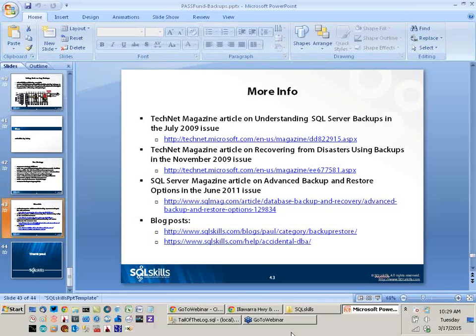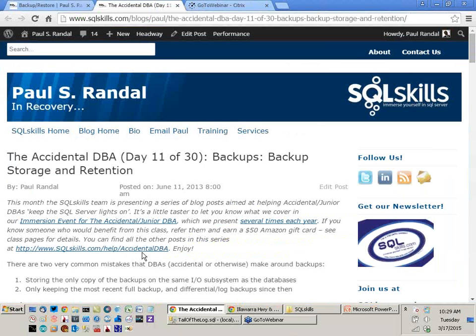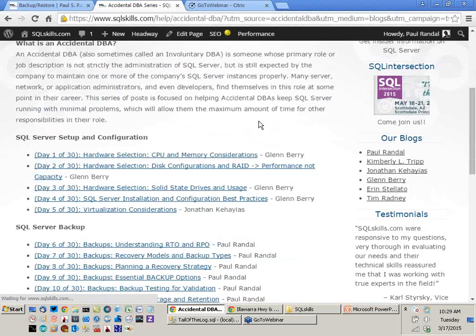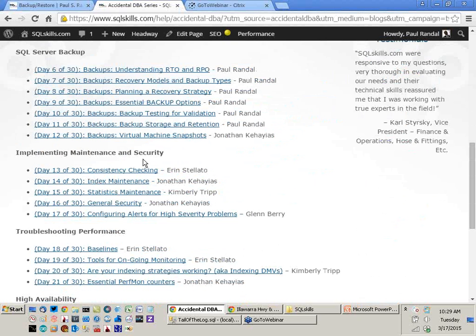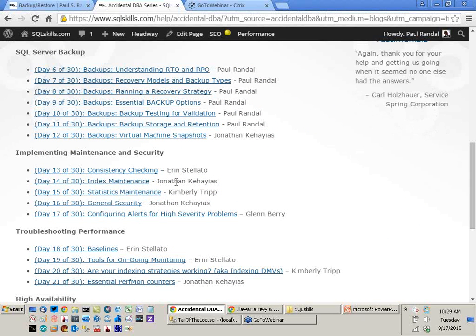And in fact, I can bring that up because I think I do have it here. So if we look at this link, Accidental DBA, it's going to show us all the blog posts that talk about accidental DBA stuff or junior DBA stuff or DBA fundamentals. And this one here, index maintenance, is going to talk about rebuilds versus reorganize and some of the different things you can do there. So that's where I go look for that.